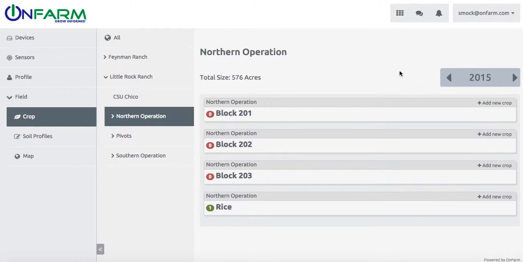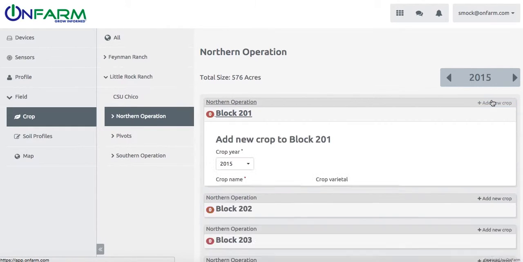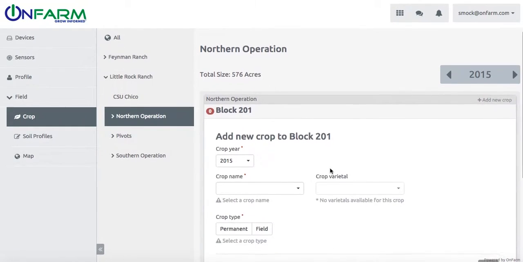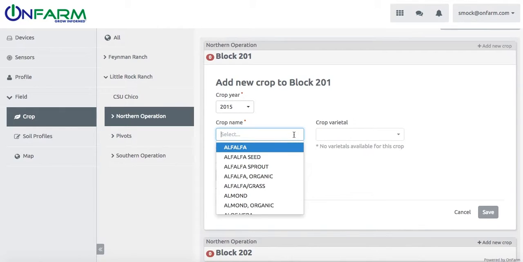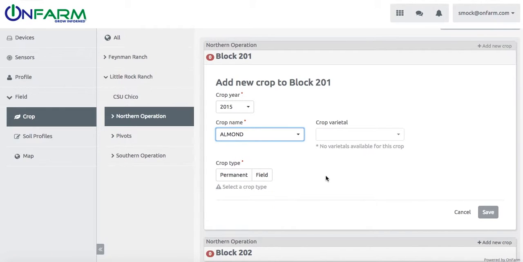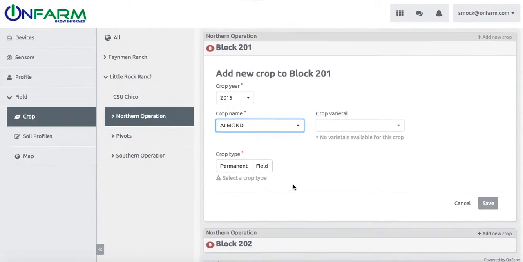And then, once we know which area of our operation we want to use, we're going to go to the Add a New Crop button. Now that we're here, we see that our crop year is 2015, and we can add our crop. So the first thing we need to do is select our crop. I'm going to say almond. You don't have to select a varietal, so we're going to leave that blank for now.